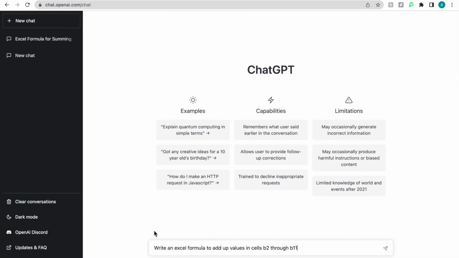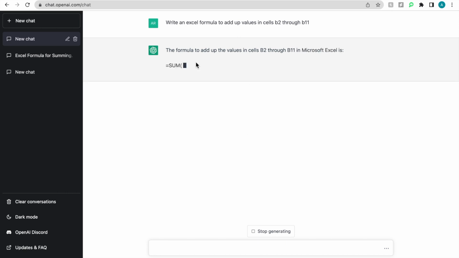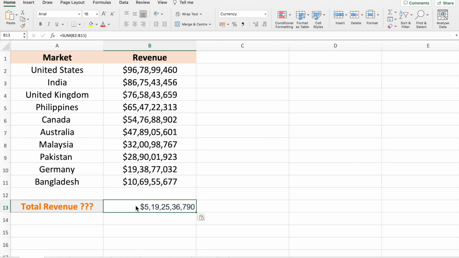Here on ChatGPT down below, I can simply type in my question. Write an Excel formula to add up values in cells B2 through B11. Then let's click on Go. It tells me to use the SUM function. So we are going to copy that onto our Excel workbook now, and here's the result of all the values added up in cells B2 through B11.